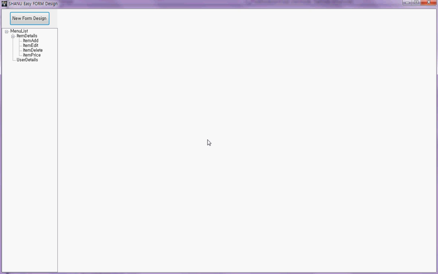In this tutorial, we will see how to use my Sonu easy form design. In this program, everything will be at runtime. So the user can design their own form at runtime. He can perform all his CRUD operations of the Windows form at runtime without any code.